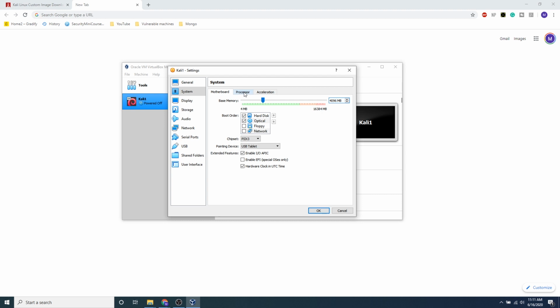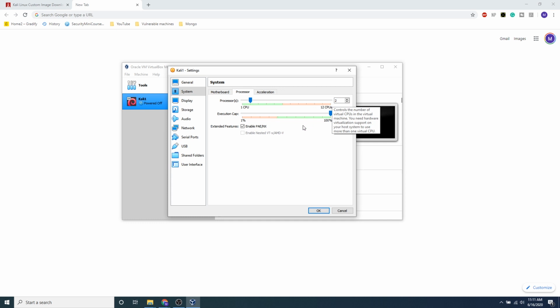And then we want to click Processor. I usually just give it 2 cores. That works fine for me. I've had no issues or lag with that. So we can go ahead and click, one last thing.